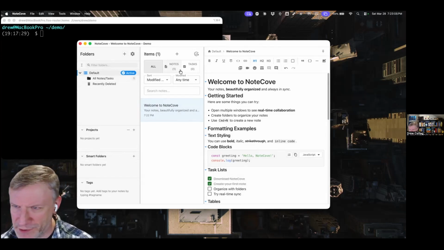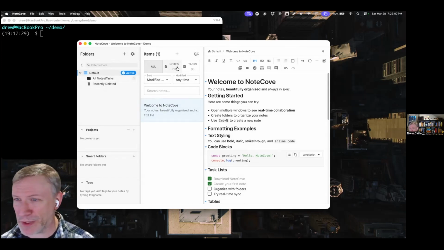And then again, within the list, you could say, I want everything. I just want notes. I want tasks, search box, that sort of thing. And then within the notes, there's the usual kind of editor controls that you'd be used to. Unlike Google Docs, this is not oriented toward print, though the print dialog actually does work.